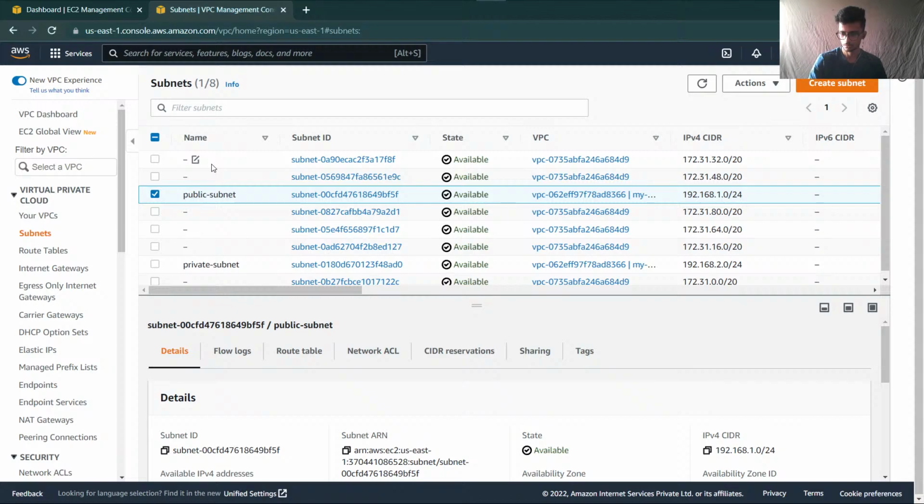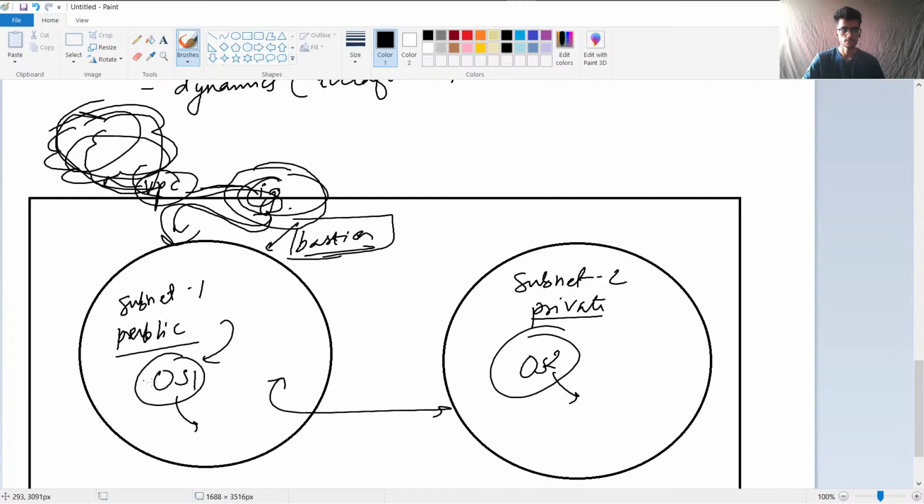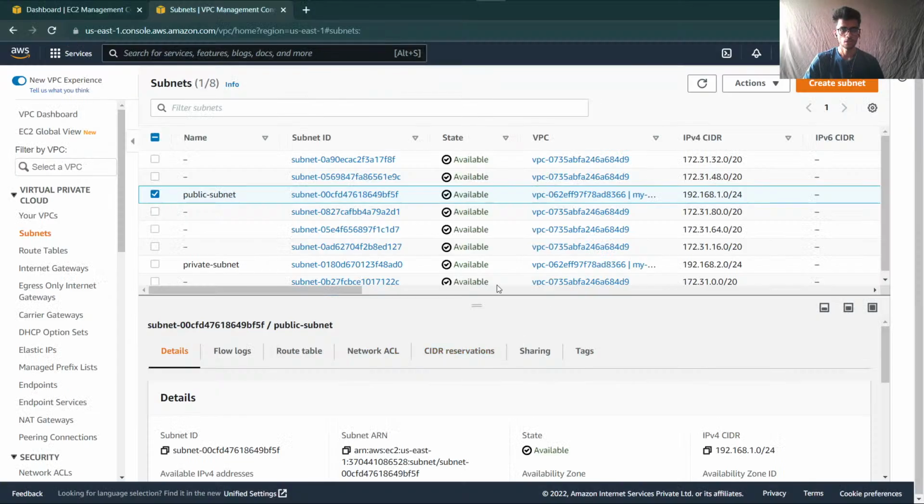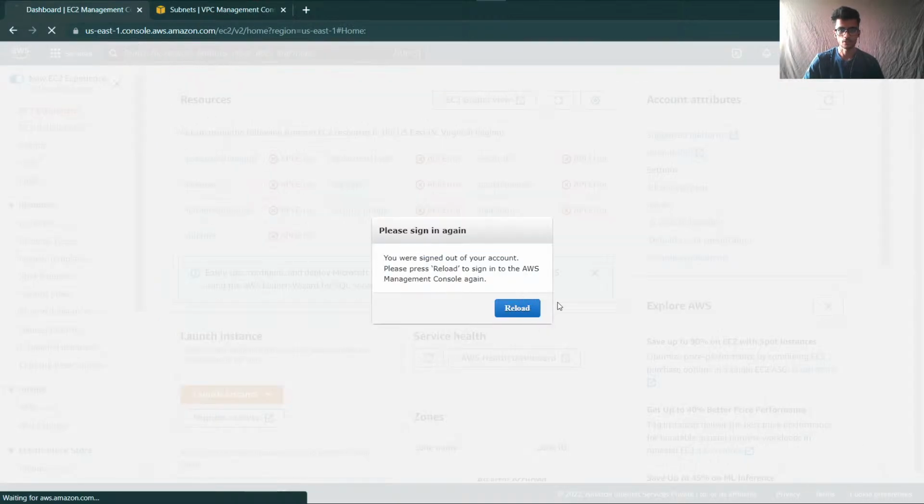Now this part is done, everything is created. Subnet 1 and subnet 2 have been created, private and public. This connectivity has also been created. There is no connectivity between this and this. Now we can go here and try to create the instances over it. So let me reload it.